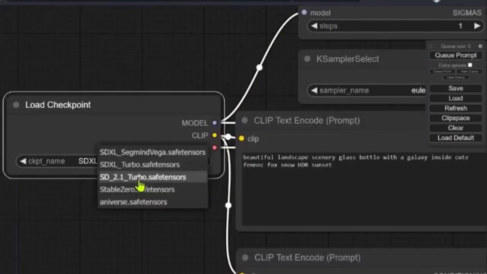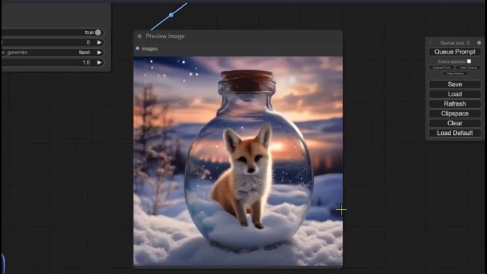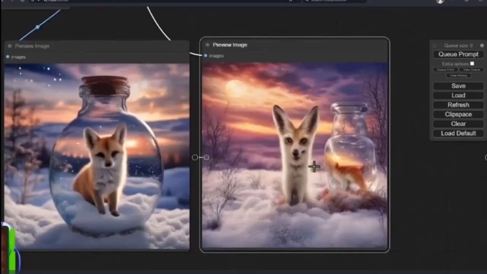So let's keep the same nodes, and let's now pick the SDXL Turbo model. Leave everything the same and click on generate. It might take extra time, but you will get a higher quality at the end. So this one is from the SDXL Turbo model, and the first one is only from the SD Turbo model.